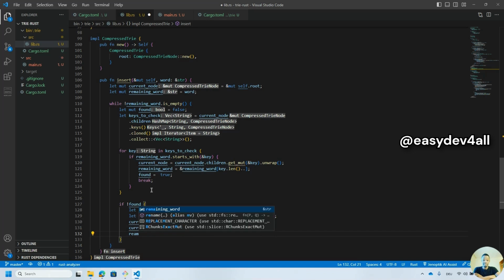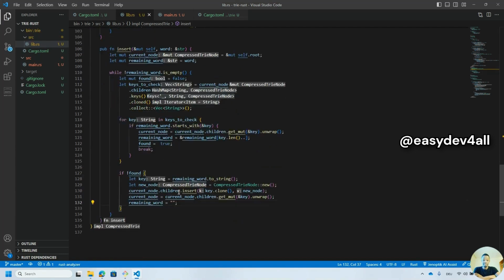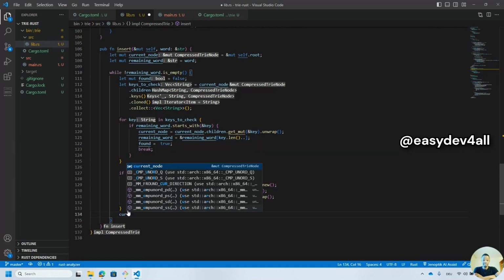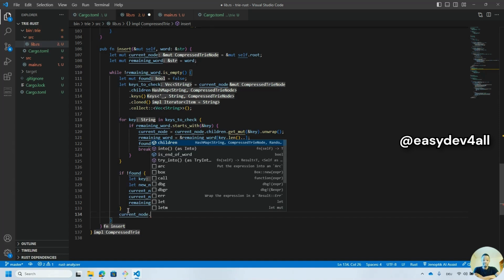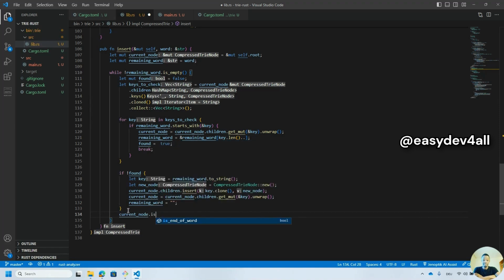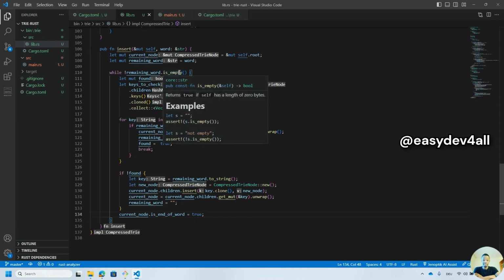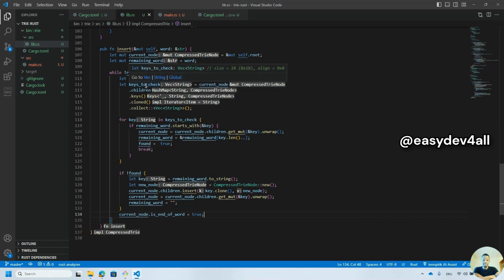And now at this point, I'm just going to set our remaining words to an empty string. So at this point, we would have consumed all our words. And now here, I can simply update our current node to decide if it is the end of the word or not. So I can say the end of the word would now be true. So what we are doing basically is to again treat our input as a word, not just a character like we did before. And then we collect the keys.